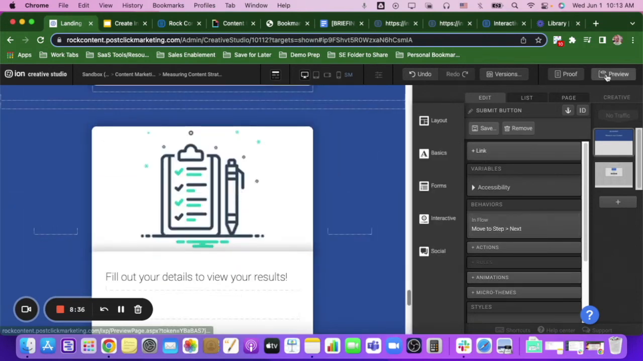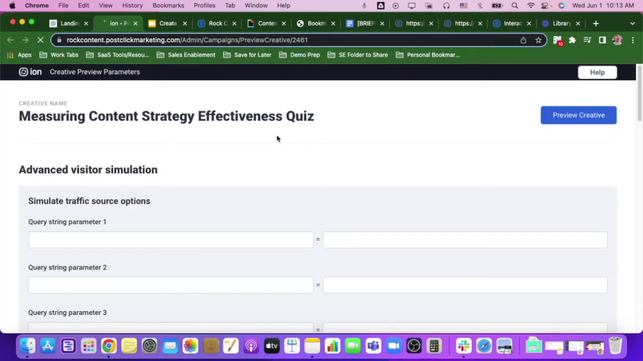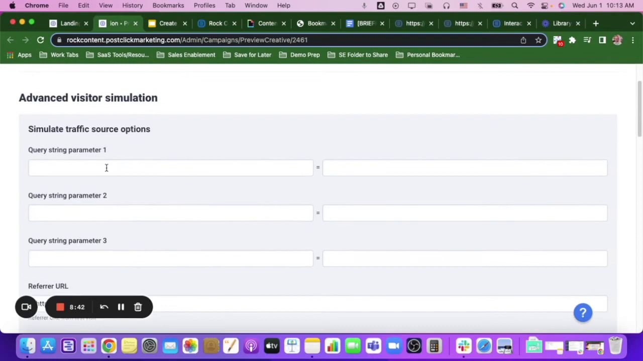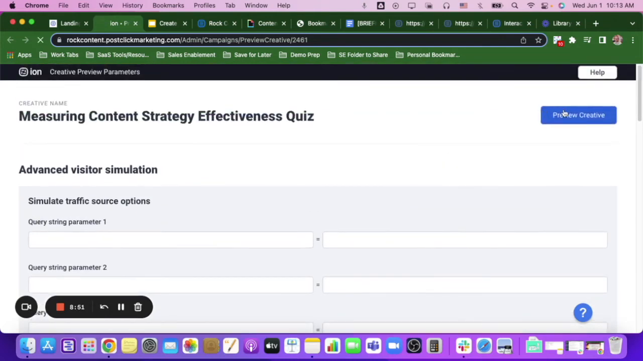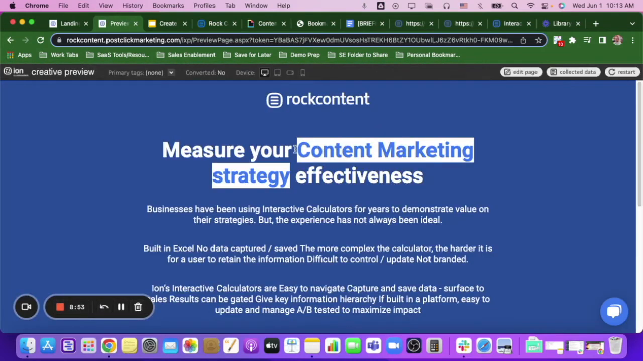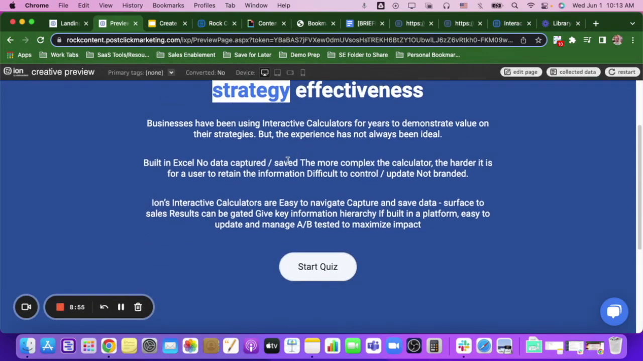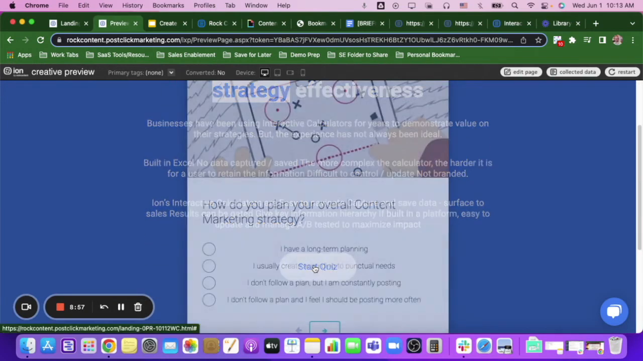But now we'll go through our preview and take a look at what we've got so far. So here in our preview, we are able to pass in different pieces of information along the query string. So if you've got any other tracking parameters that you have set up, you can obviously indicate those here in your preview page. But when we go to preview the creative, we've got the content and the adjustments that we've made. Click on Start Quiz.